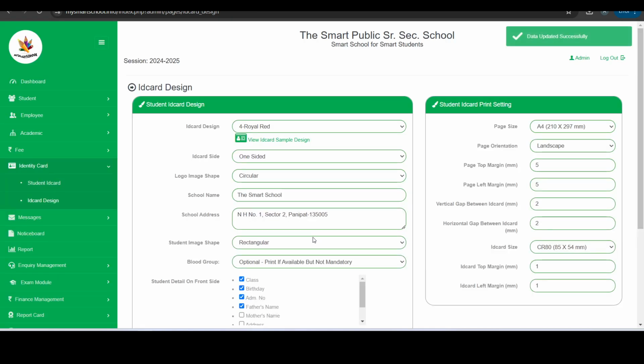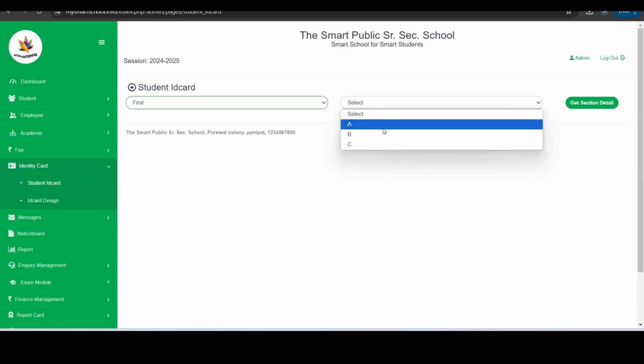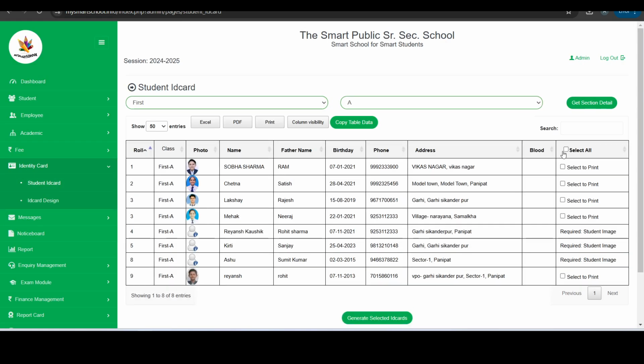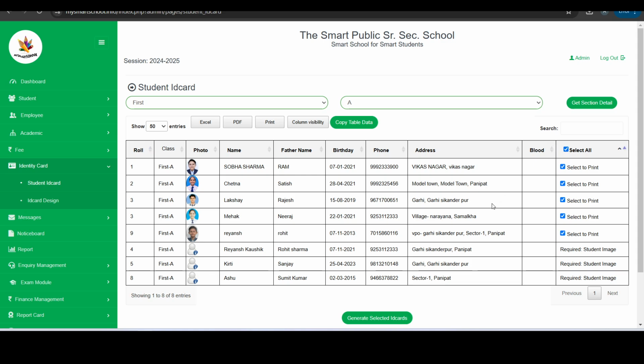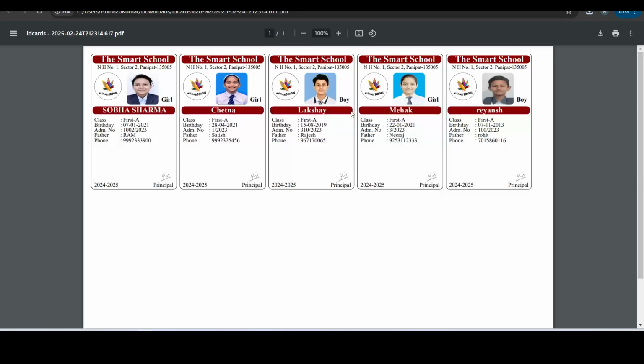After saving the design, it is instantly applicable. You go to the student iCard again and select the student, and again generate the iCard, and it is just downloaded. Just click to open it, and now you can see the phone number and admission number are also shown, and the design has changed. So you can change the design anytime.